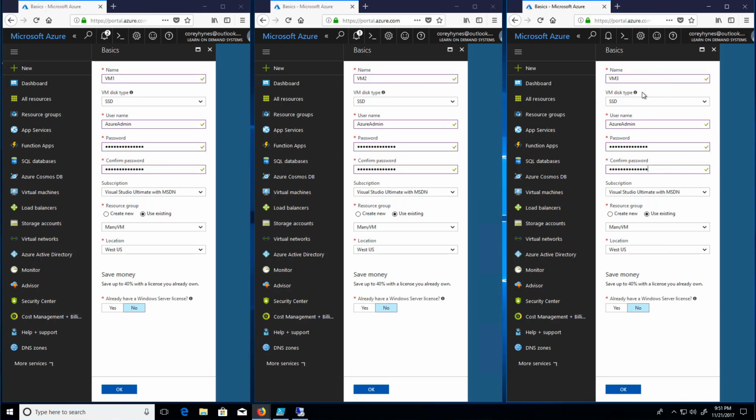So we've got VM1, 2, and 3, and we're going to choose VM1 as a type of hard drive. VM2 and 3 are both going to be SSD. So VM1 is going to be a standard VM. VM2 and 3 are both going to be managed VMs. So we'll click OK and go to our next step on each VM.